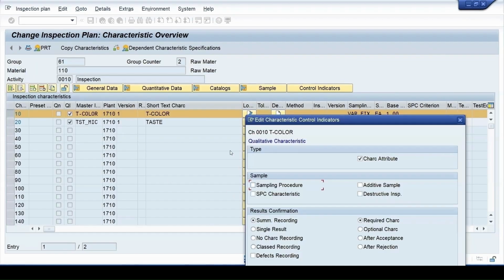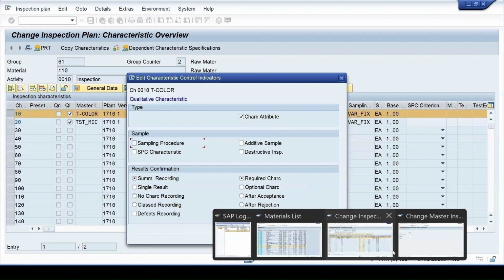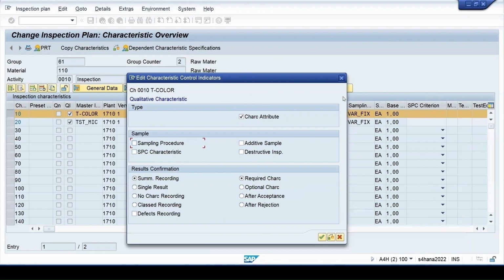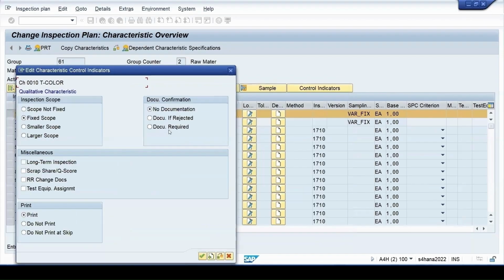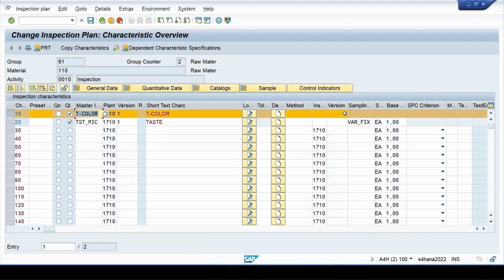Now, for the color, whereas in the original MIC it is there. Okay, understood. Continue, just see the difference. Okay, I have changed it. You can see it is not now asking me for the sampling procedure, because I'm not specifying the sampling procedure. It means 100% inspection will be done for this property for the MIC. For each piece, the color will be tested.